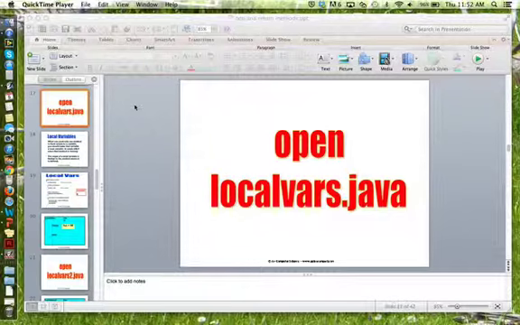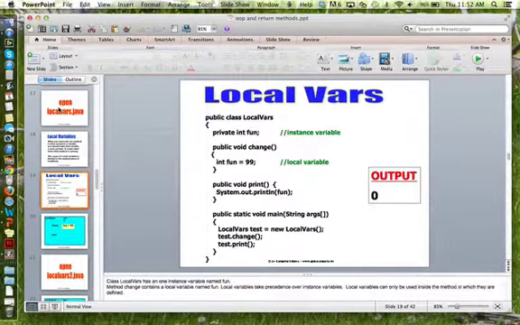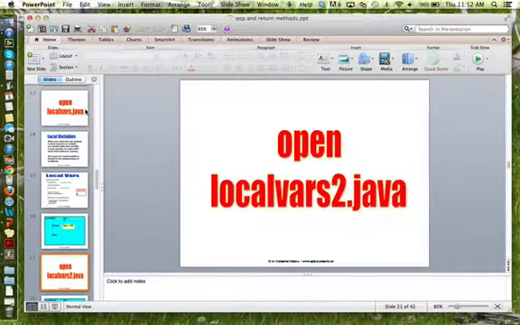Welcome back. After talking about local variables, it occurred to me that you might have trouble with the concept, so I wanted to do one more example that might help clarify it a little bit more. So instead of local vars, we're going to open up the class called local vars 2 and take a look at it.